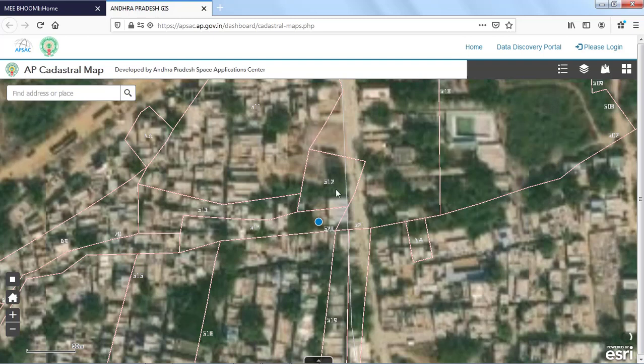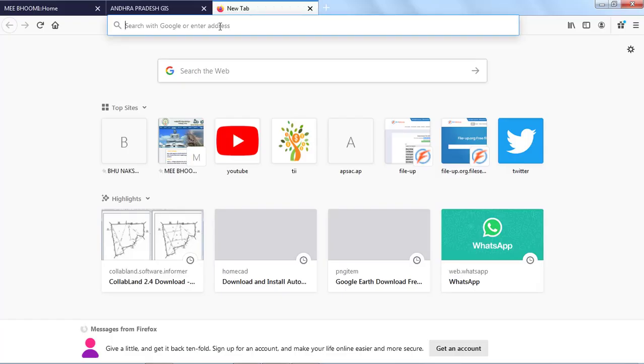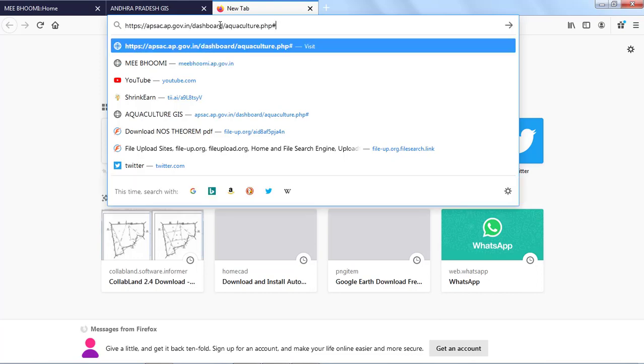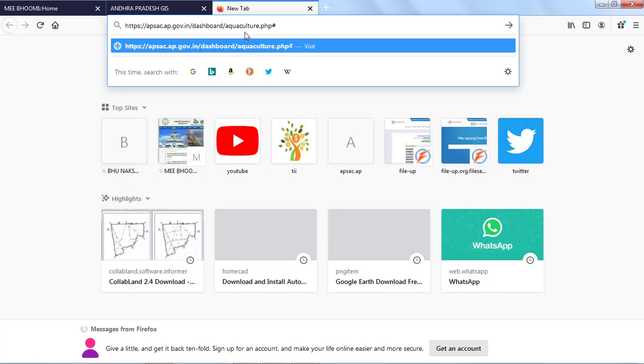This website can be accessed in every district, but the second website which I am going to show you can be accessed only in some districts. Let me show you the other website. This is the link of this website which I have given in the description. Click on that link and you can directly land on this page. Just paste the link which I have given in the description. This is the aquaculture website, and click on enter.